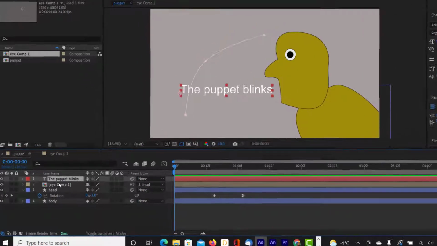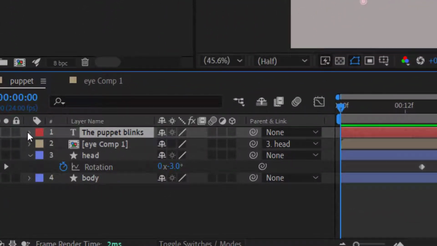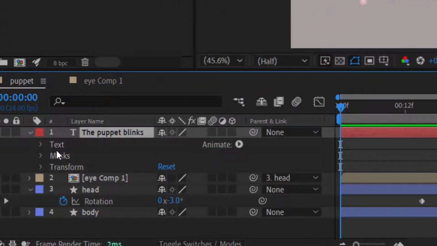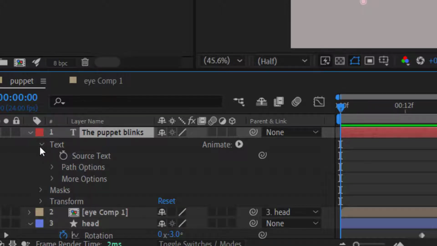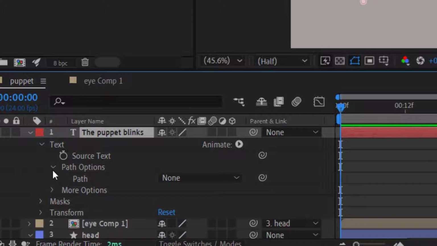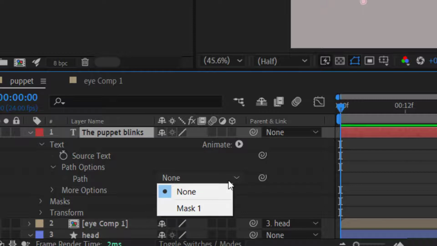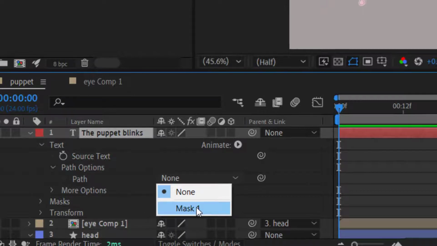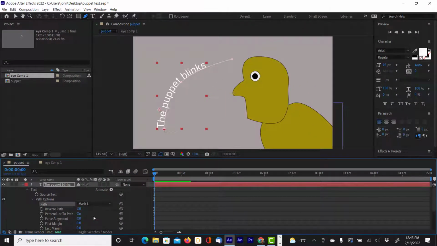So now I go to my text layer and open it up. I see this little subheading for text, and I'm going to open that up. And then I can see this one for path options. Going to open that up. For the path right now, there's none. So I'm going to click there, and there I see that mask 1 that I just drew. When I click on mask 1, you should see the puppet blinks, my text, on that line I just drew.